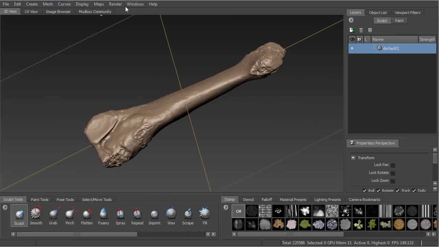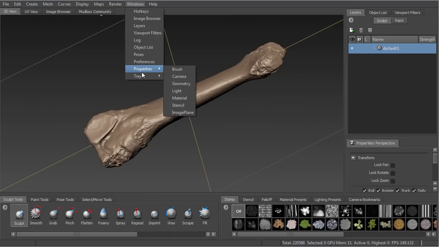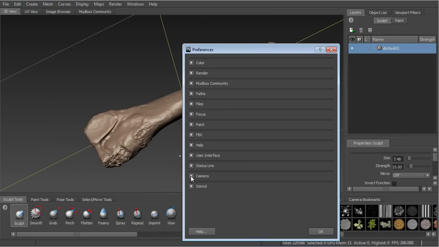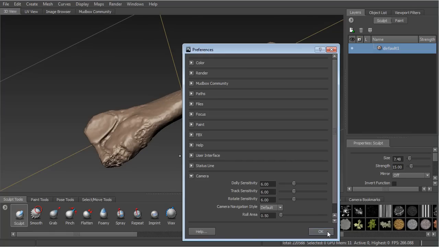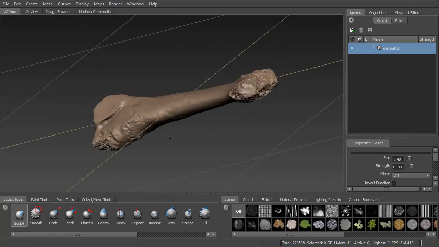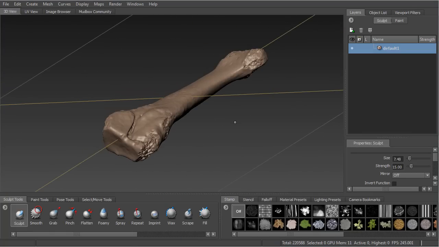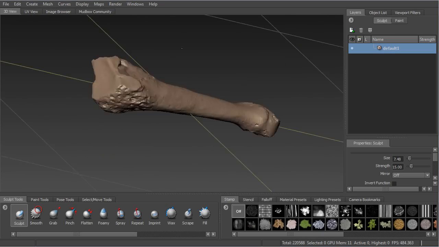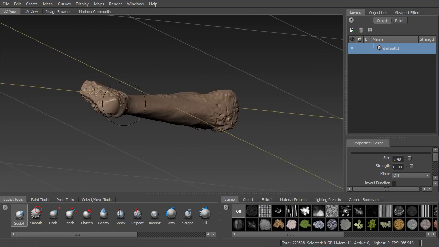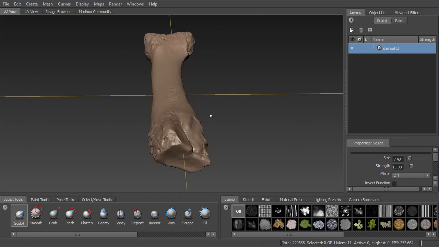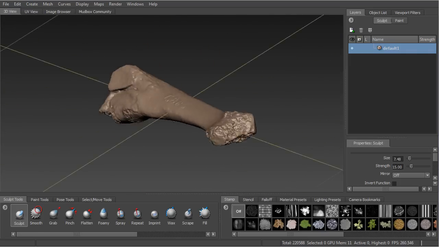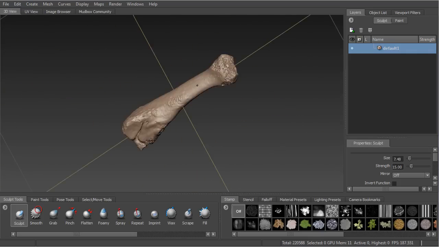And another thing you want to do is go to properties, or preferences, sorry, and inside the camera, the default is default camera navigation. So if I set that to default, that's the same as Maya, where you can hold Alt and left click, dolly left and right and rotate around the object. Now this is best if you've been using Maya and it's best if you're doing game props or things like that.